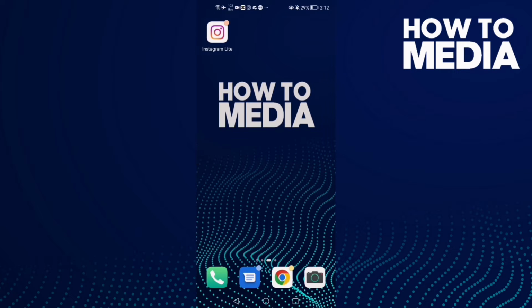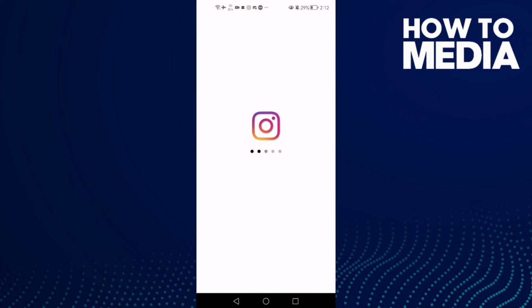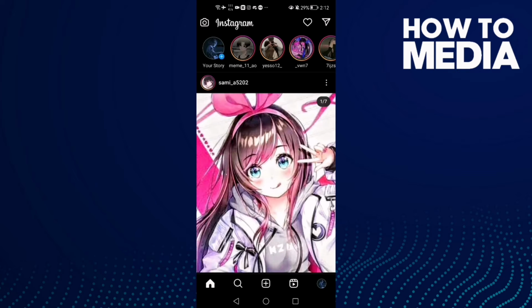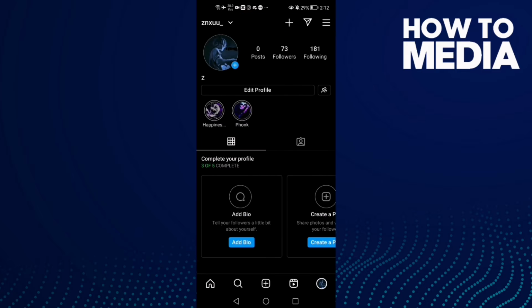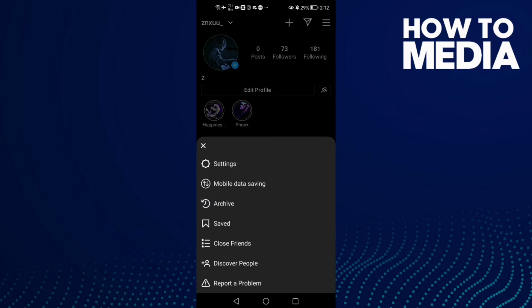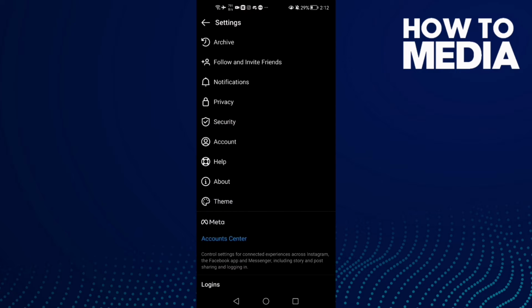First, open Instagram Lite and then click on your profile here in the bottom corner. Click on it and then click these three lines in the top corner and then click settings.